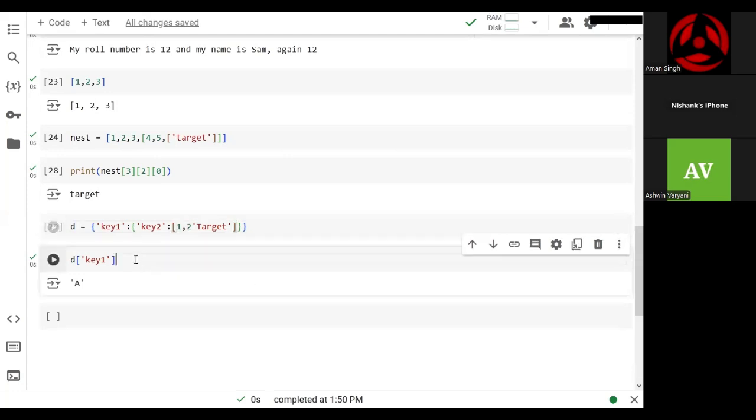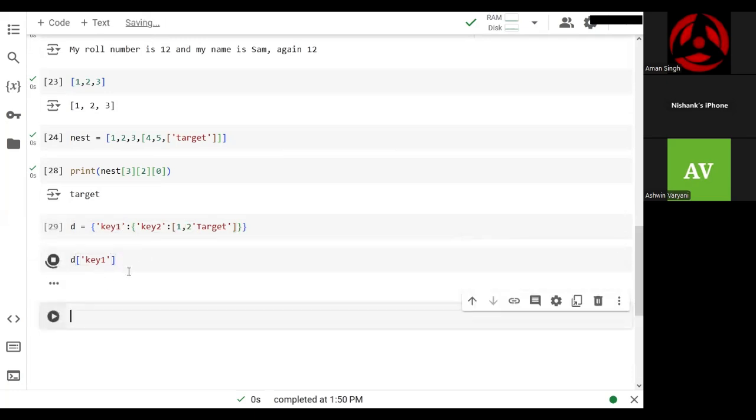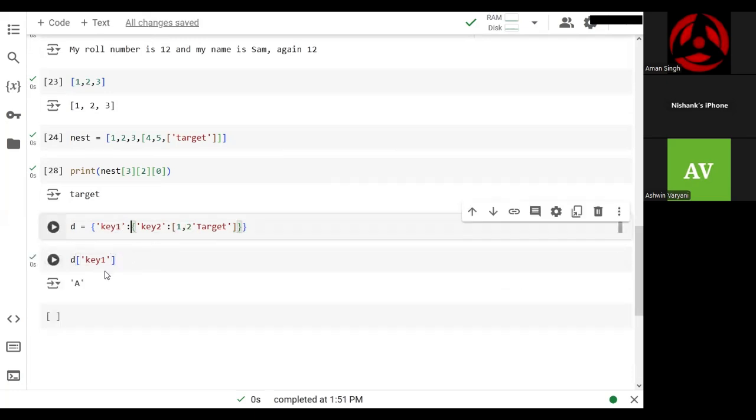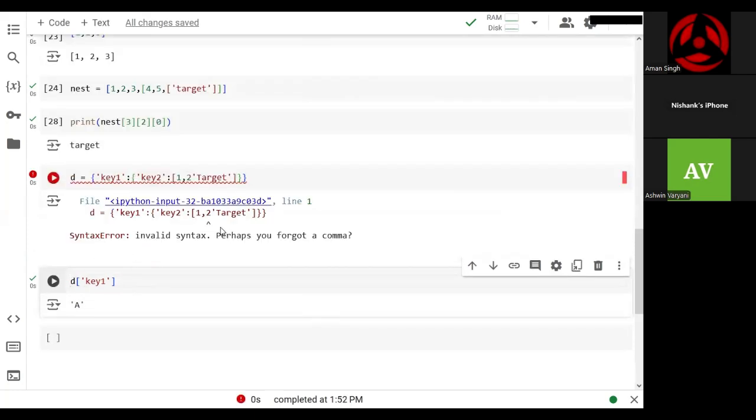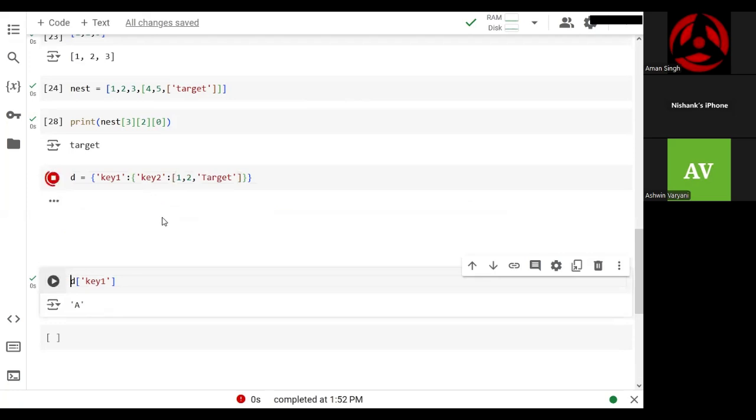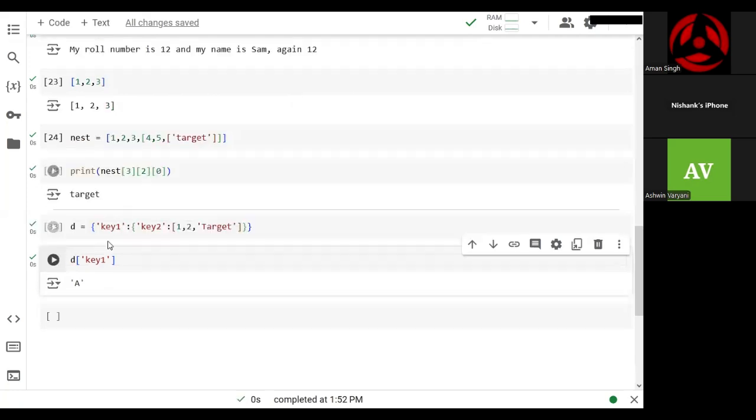So first of all, we need to go to the key 1. So when we run this part, okay, this is giving A because this variable value is not updated. So when I run this line, the D is updated. Okay, missed a comma here. So now you can see it ran successfully.